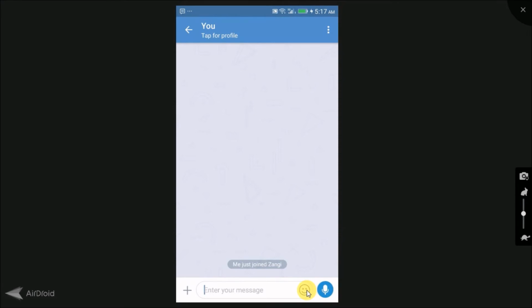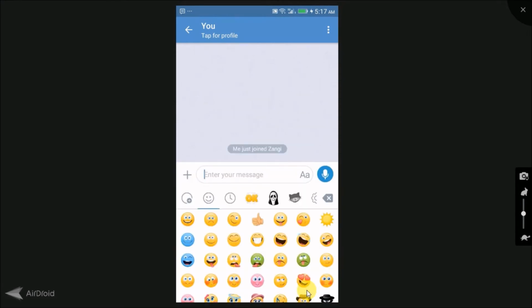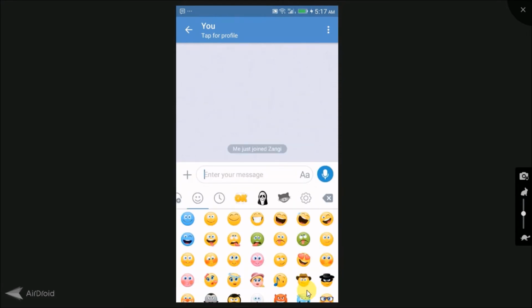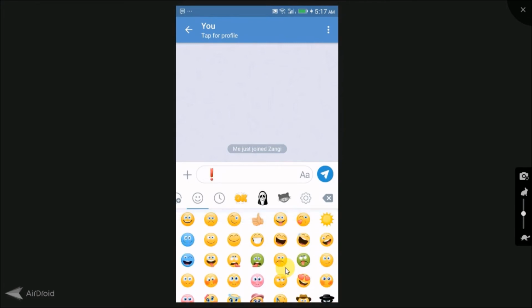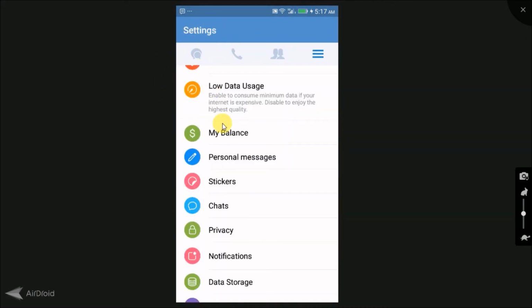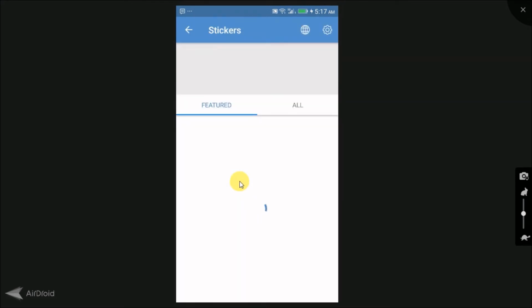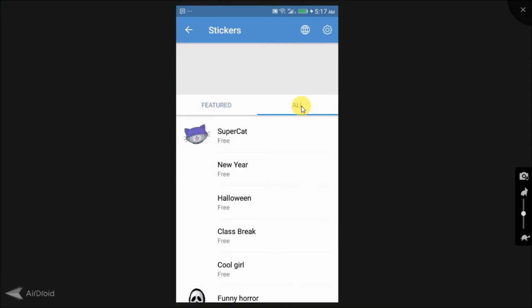Put emojis here. Different emojis are available. You can add more. Go back. Stickers. These are the featured. And here are other stickers. You can add them also.